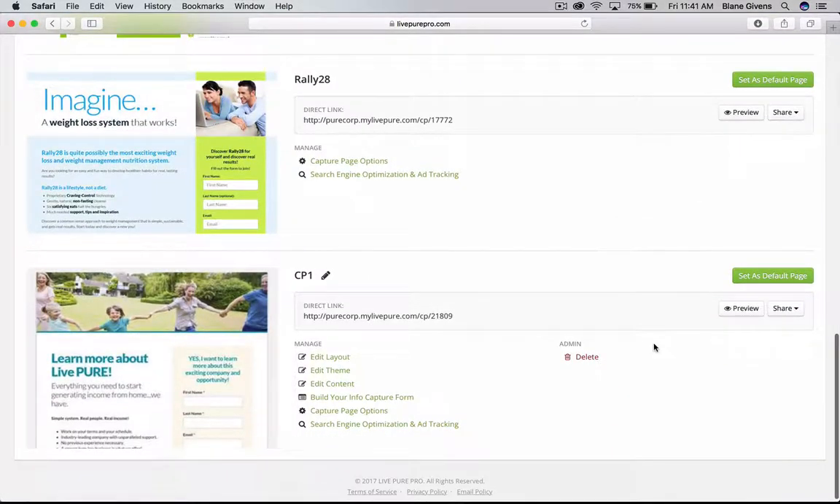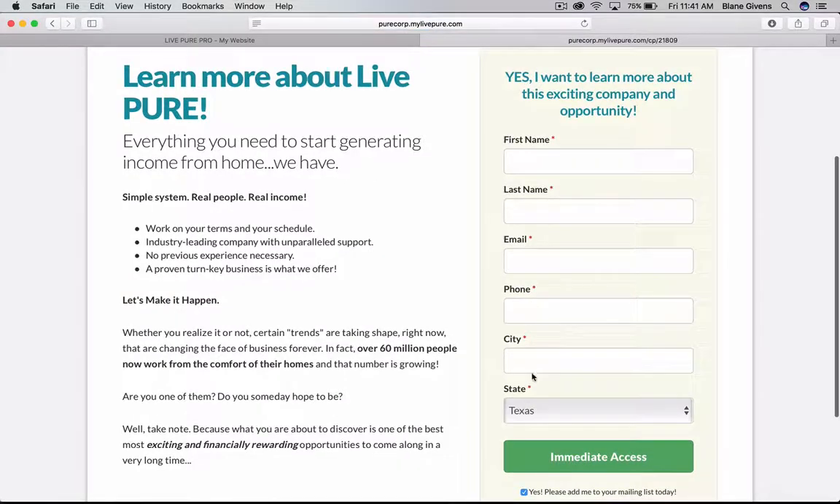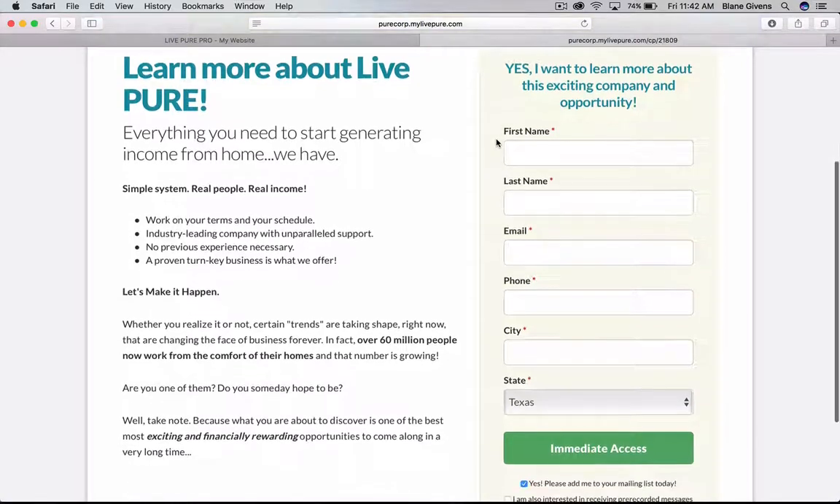We can go back up to capture pages here. If we scroll down here to our CP1 generated website, we can click on Preview. And you'll notice that our city and state requirements have been added to our form on our lead capture page.